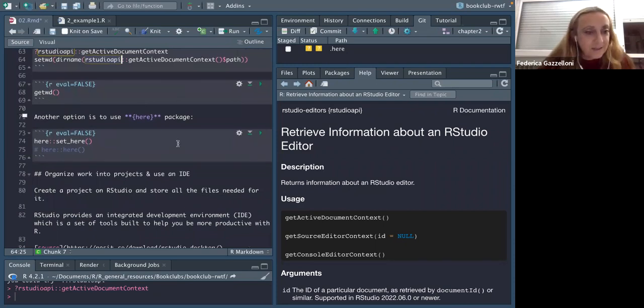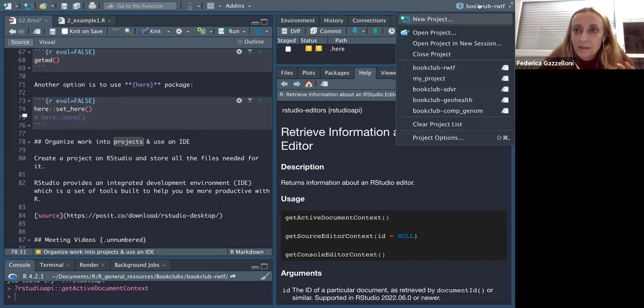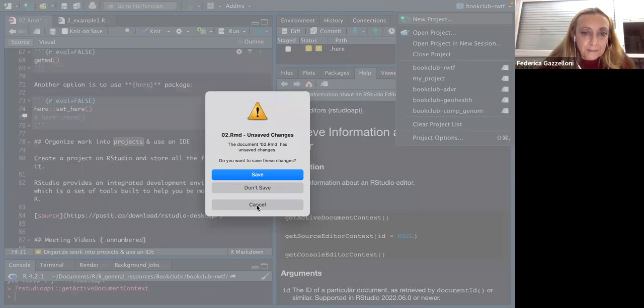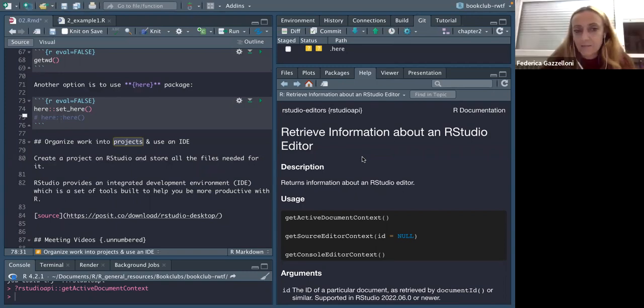Second suggestion is to keep organized. The best way to have your work organized is working on projects. I'm sure we might all know how to make a project, but in case we don't, you click on this top right little arrow here, and then you select new project. I'm not doing this now, but then you can follow the instructions, and it's very straightforward. Then you can set up a new project.